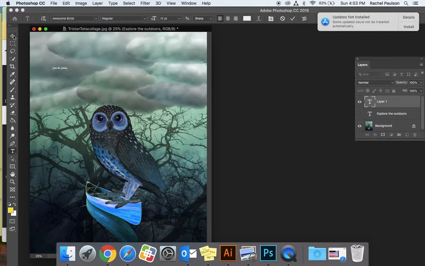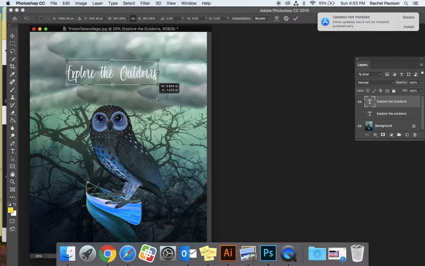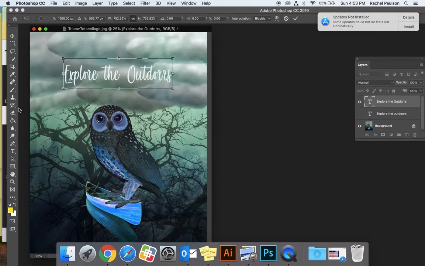Notice that when I do a single click like that, it now is an object, and I want to Command T, and I can scale that up. If it looks like it's getting distorted, I would suggest holding the Shift key. And so I can edit that text, and I spelled it wrong. I can change the color of it. If I select the T tool up across here, I've got the color, I've got the font, I've got the size. You can change all of that.